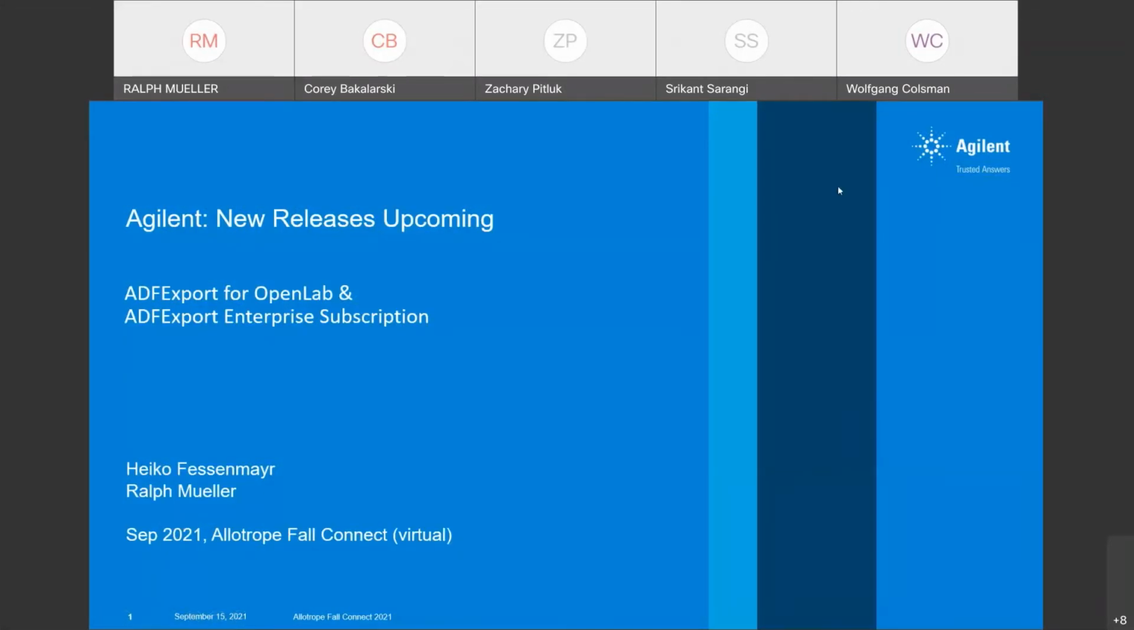Okay, thank you. So what I want to show you today is the new commercial releases we have in preparation at Agilent Technologies. One is the ADF Export for OpenLab, and the other is the ADF Export Enterprise subscription. Heiko Fessenmeier, our system architect, will give a demo about the second part, the ADF Export Enterprise subscription, and I will lead you through this presentation.